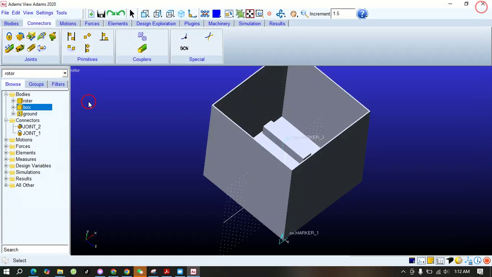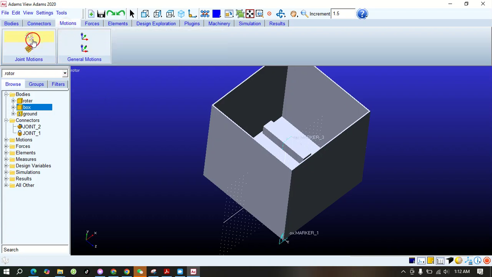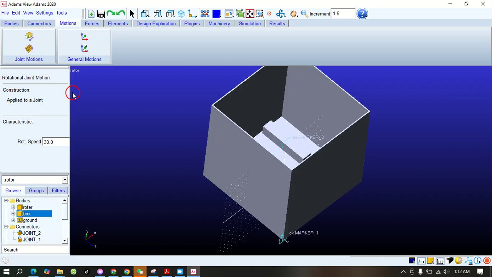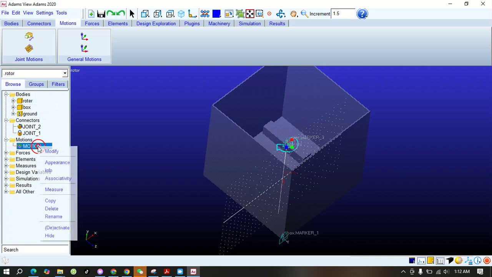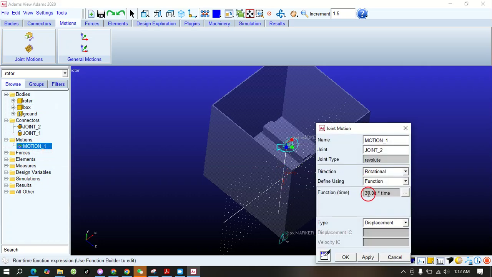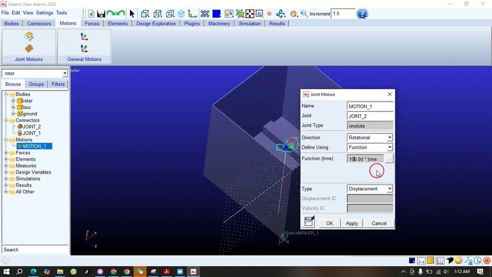Now we need to define the motion. So we will go to motion, and we will assign circular motion, revolute motion. We will select this joint, and from here we can modify this, and let's suppose this is 100 degree per time. It means that in 1 second it will rotate 100, and in 2 seconds it will rotate 200, so it is a multiple of time.